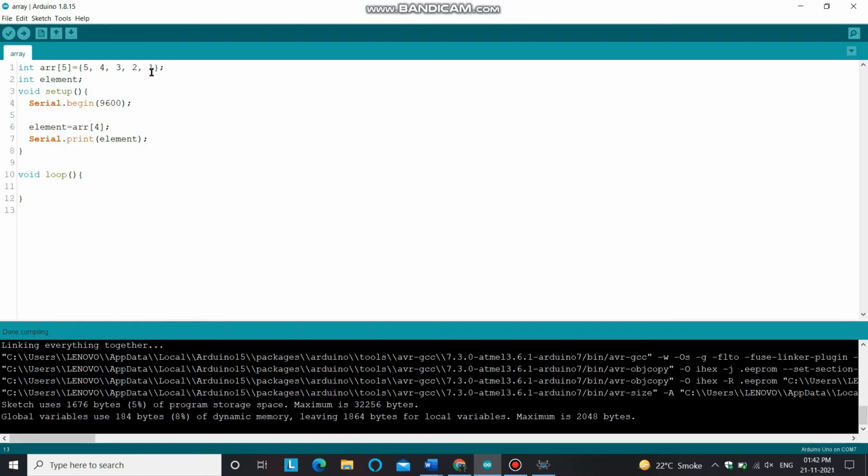If, for example, you do not know how many elements are there in this array, and you want to know the size of the array, the total number of elements in this array, so you can do this.